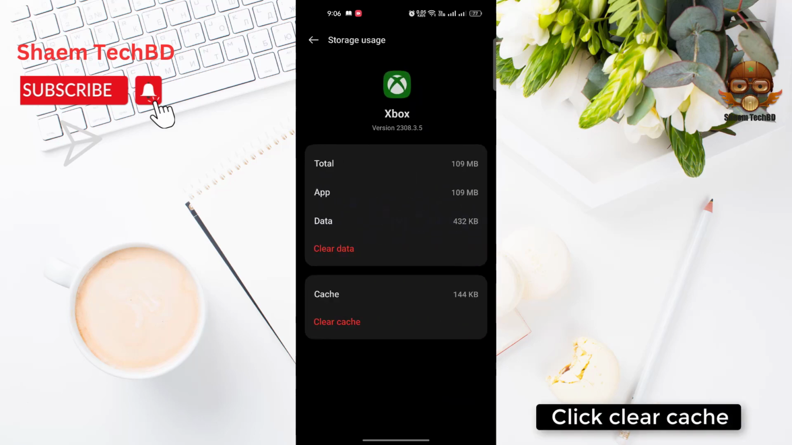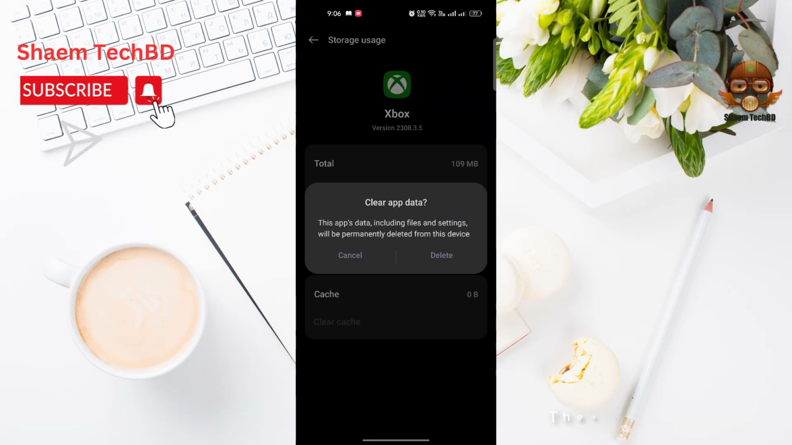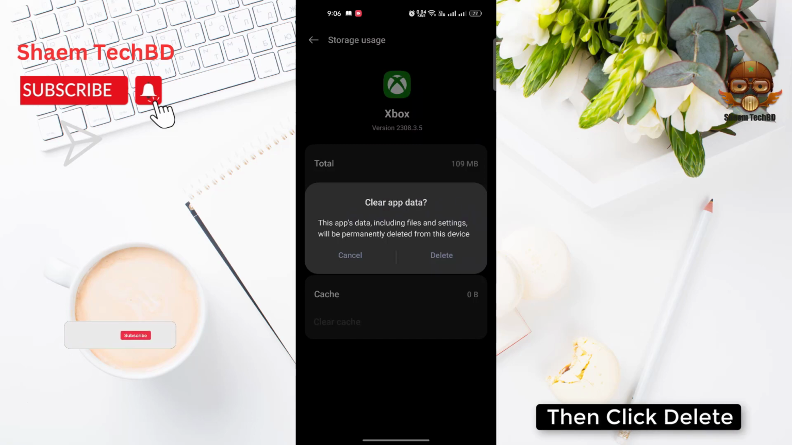Click clear cache. Then click clear data. If you clear data, you will need to log back into your account. Then click delete.